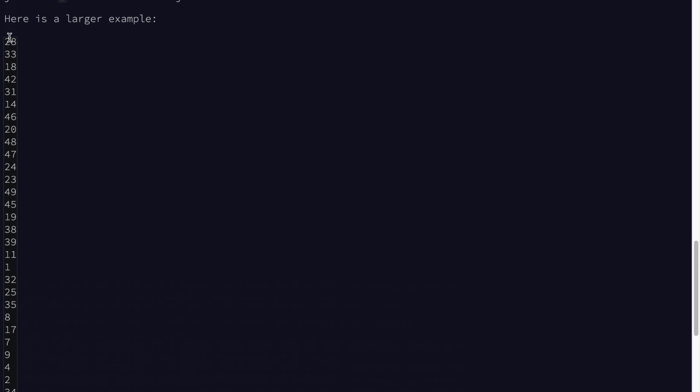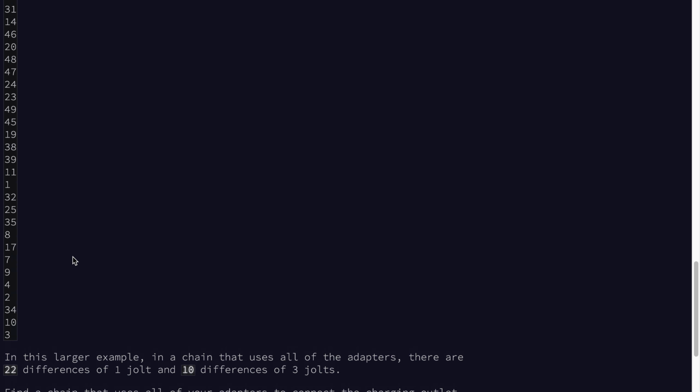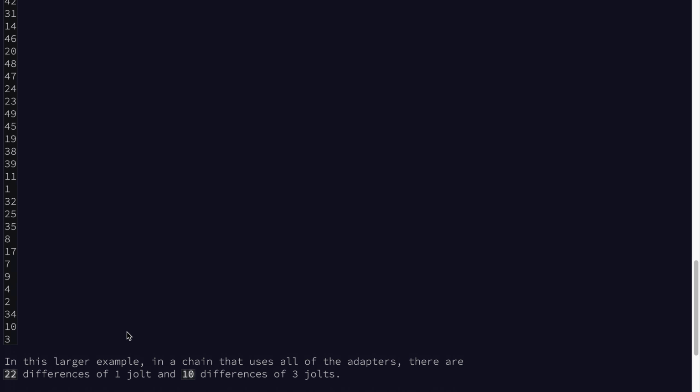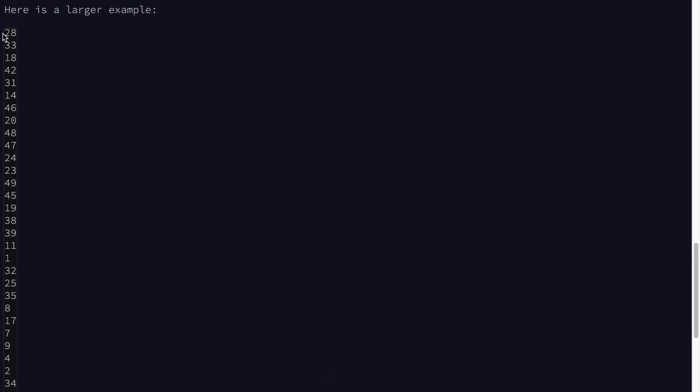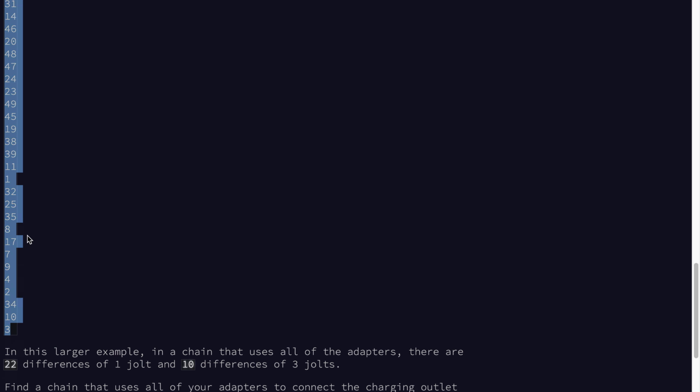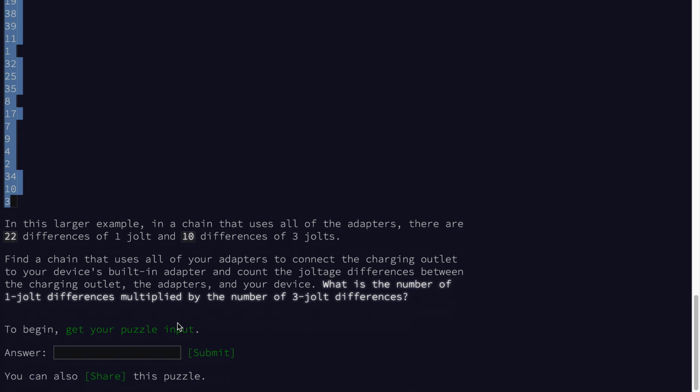And so we've got this longer input here. We want to take that, figure out the ordering, see what the jumps are between all of them in that ordering, and ideally we'll come out with 22 pairs where the difference is 1 and 10 pairs where the difference is 3. And if we can get this working, then we'll take a jump into the puzzle's output.